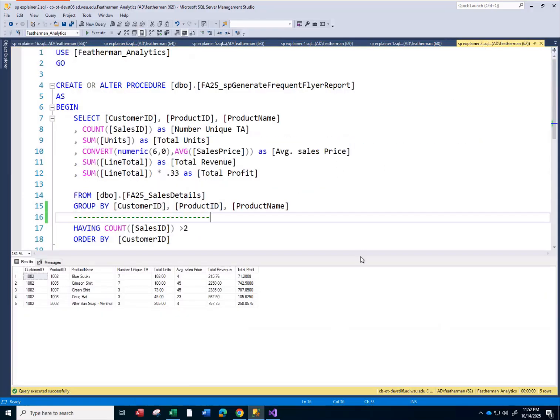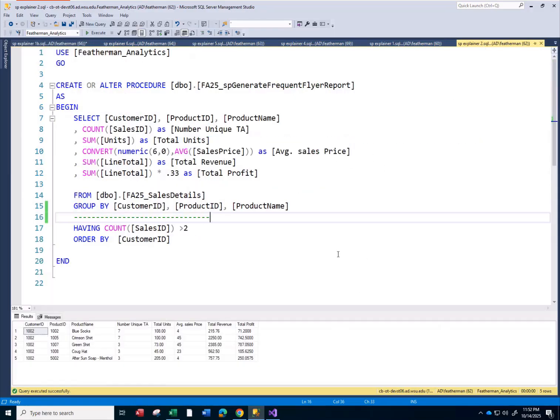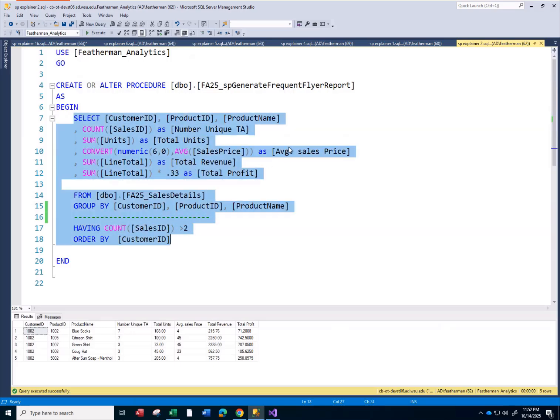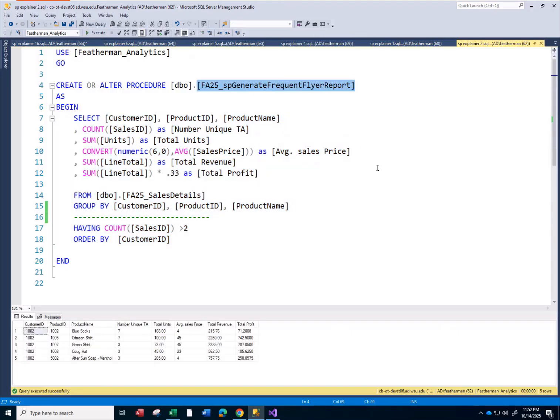More examples. So this is the second report that we have inside our webpage, the frequent flyer report. So, the 80-20 rule: 80% of your business is from 20% of your customers.